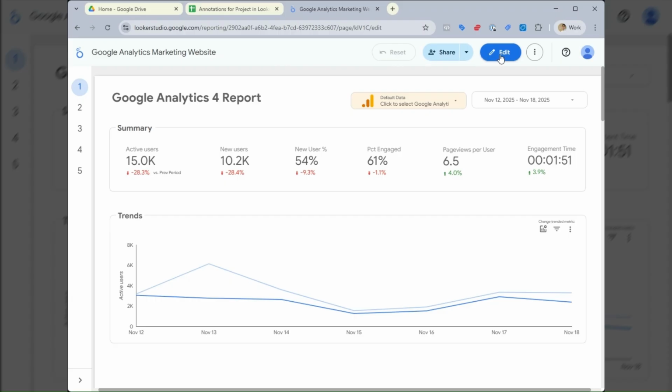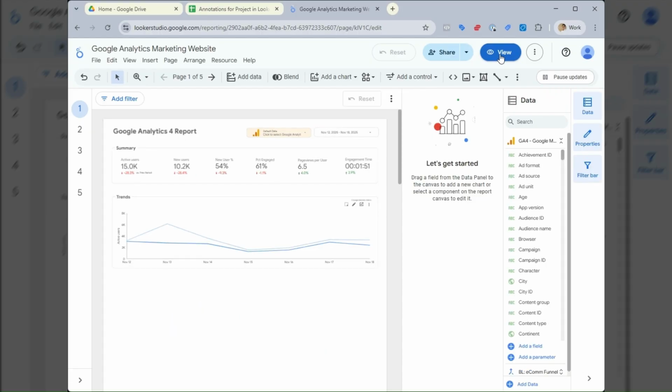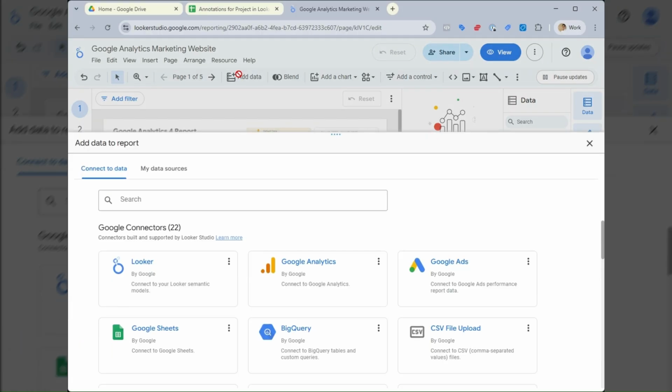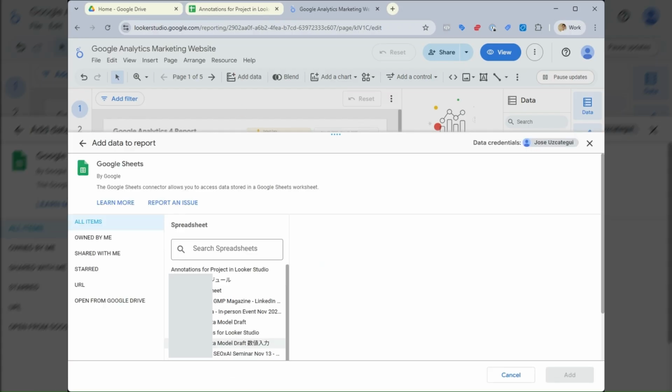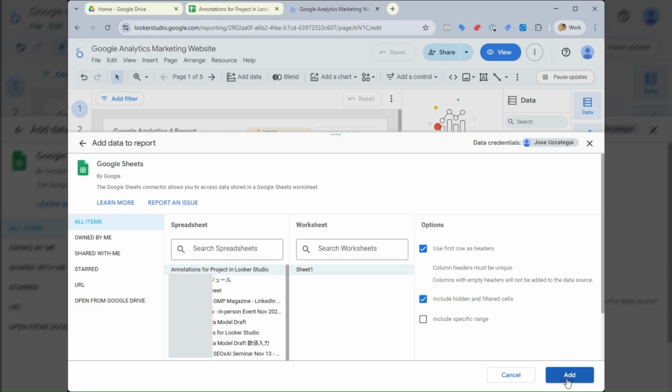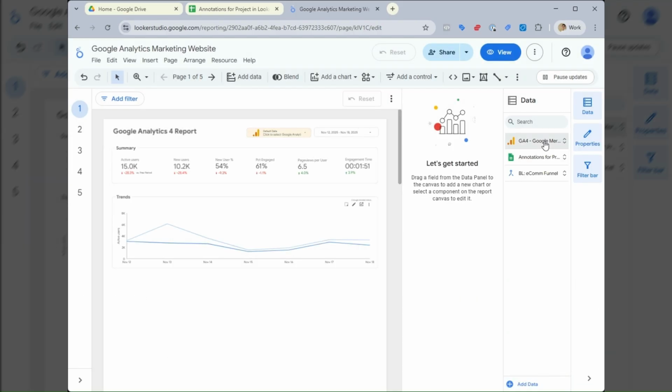So let's start with adding the data. For that, if you're not familiar with it yet, just go to Add Data, Google Sheets, find the document you just created, click Add, and there we have it. We have a new data source. So make sure that you have that data source selected and add a new chart.